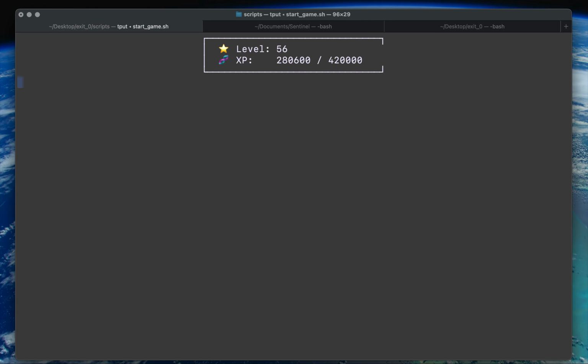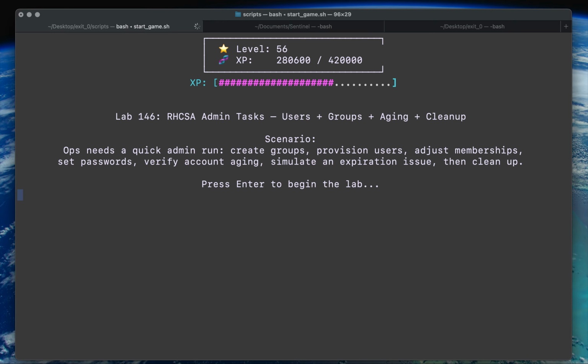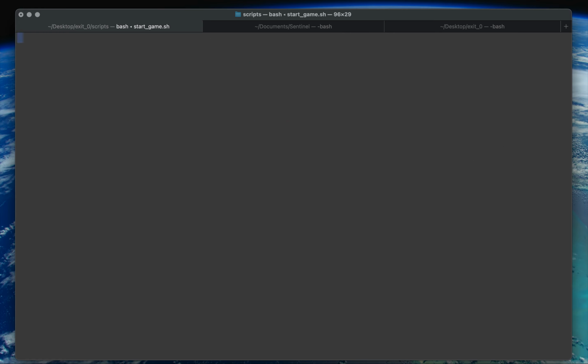So today we're going to be working on lab 146. Ops needs a quick admin run: create groups, provision users, adjust membership, set passwords, verify account aging, simulate an expiration issue, then clean up. Okay.